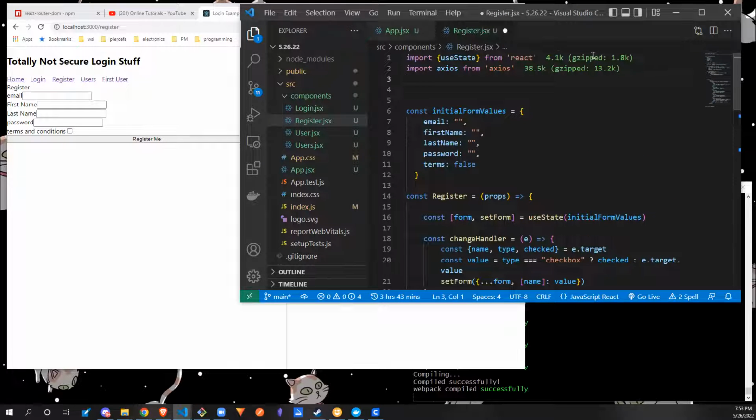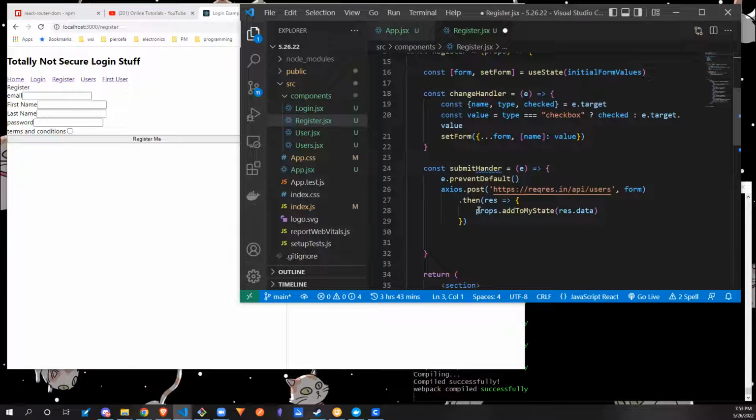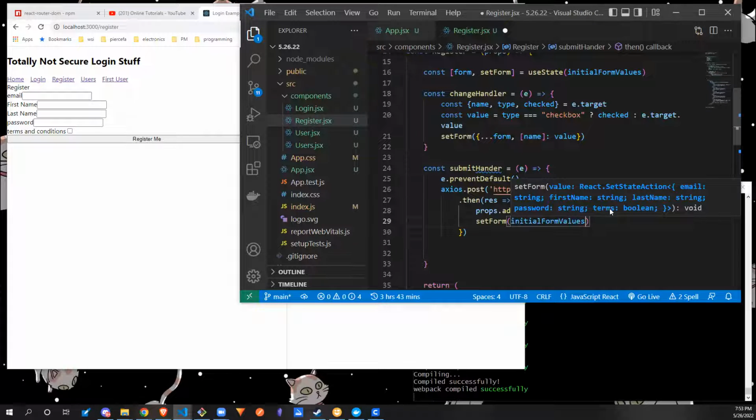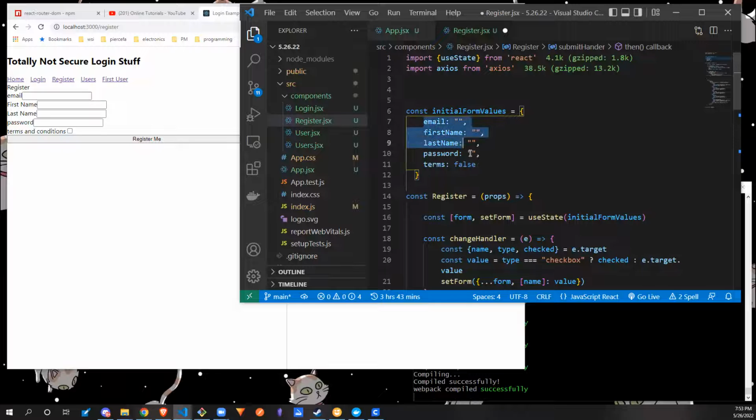So one of the things, if we wanted to change the form, so if this thing succeeded, it's going to be in the dot then. So we can clear the form in the dot then. So we just do set form with initial form values, and it'll reset the form to its initial state.